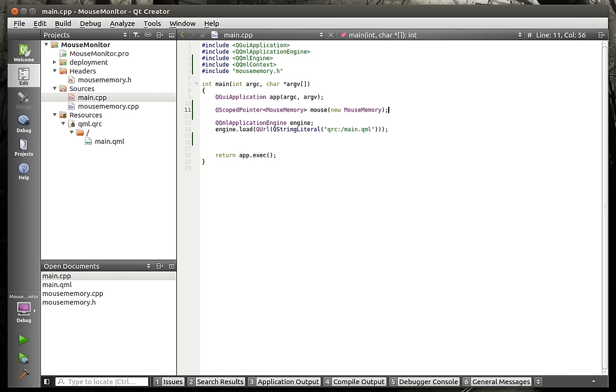So QScopedPointer, in case you slept through some of my tutorials about that, you can see how it's using the new keyword. So we're making an object out on the heap. And what this does is it wraps that pointer inside of a class. So when this class goes out of scope, it's going to delete that pointer. In the destructor, it's literally saying delete pointer. So we have this new variable called mouse.